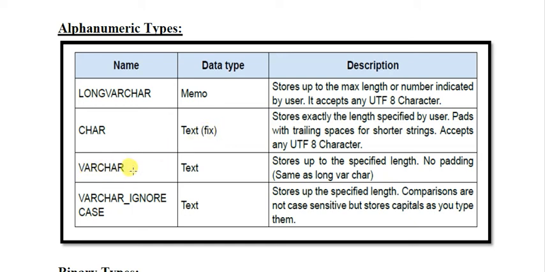Then we have varchar. This is variable character. This is char means character. It is variable character. Here your length will be decided upon your input. So these are the alphanumeric types. So you better select char, then you have to put the length in the parenthesis, otherwise select varchar.